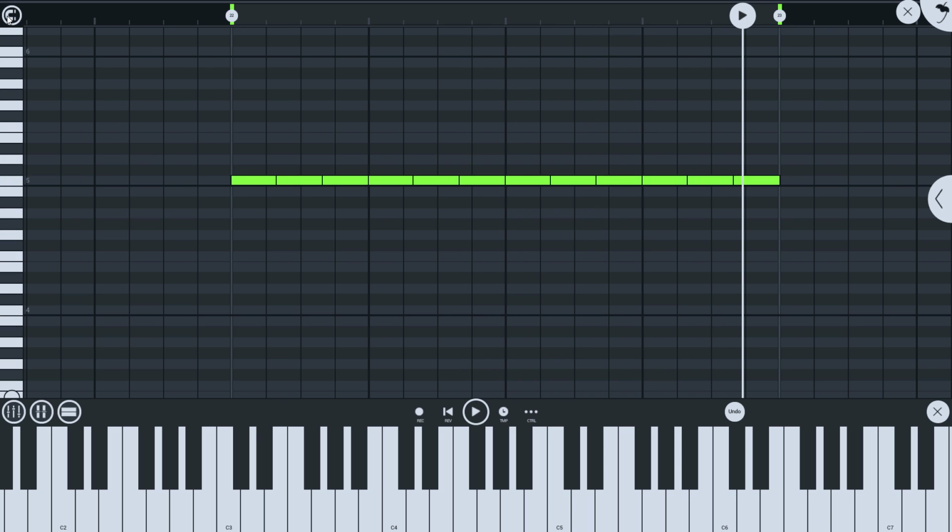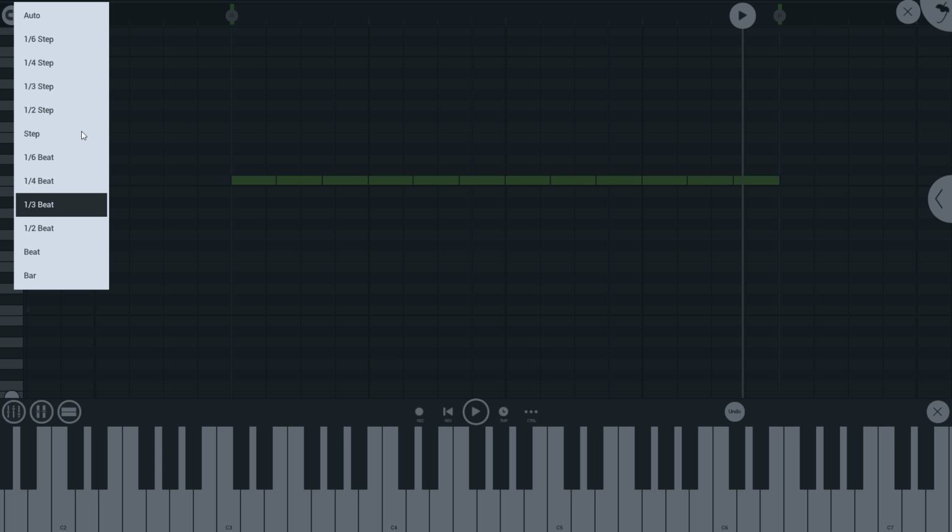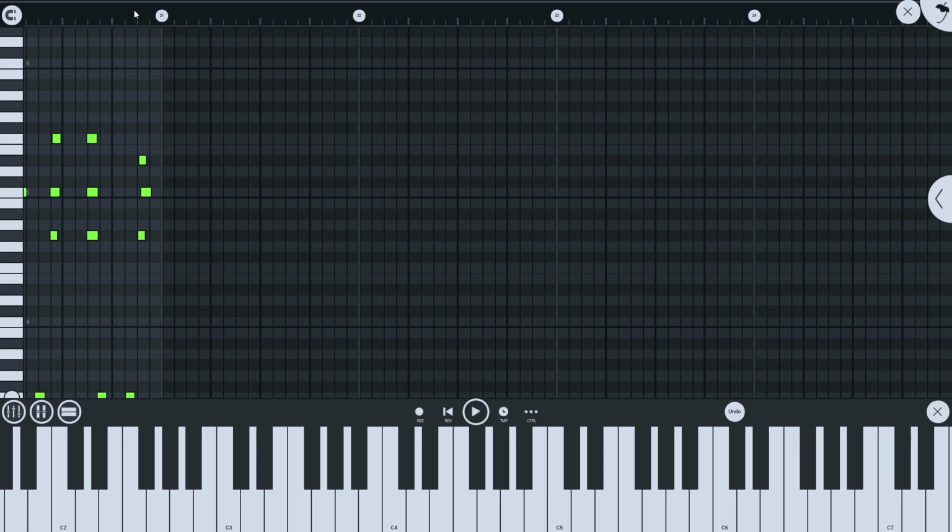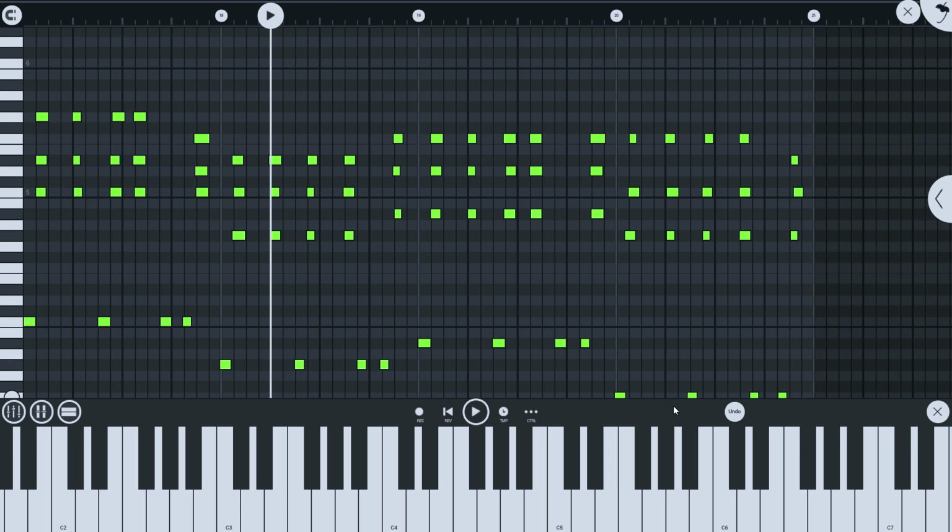I love triplets. I must remember to use more of them. And with that, I hope you enjoy working with the snap and quantize features in FL Studio Mobile.